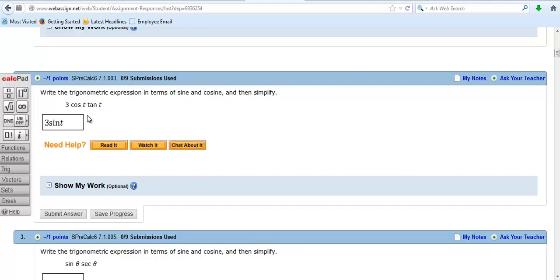Right, 3 cosine t tan t. You can rewrite the tangent of t as the sine of t over the cosine of t. So then the cosine of t's would cancel, and you just have 3 sine of t.